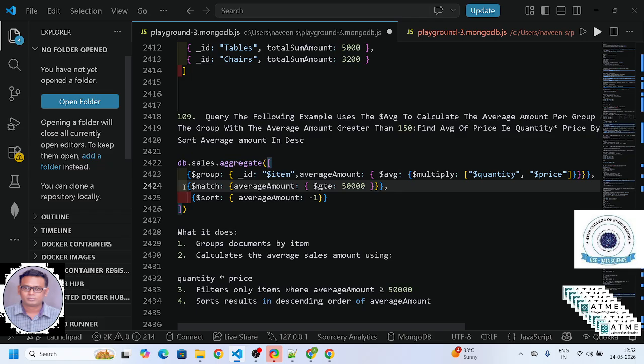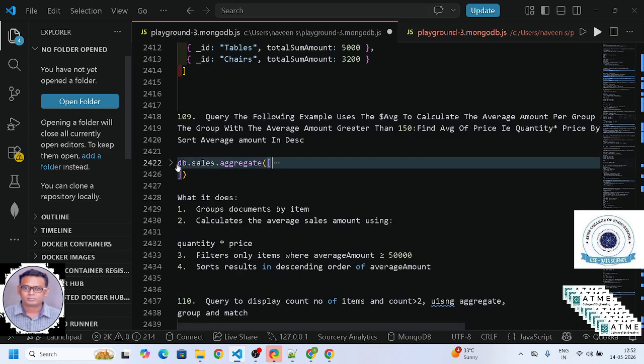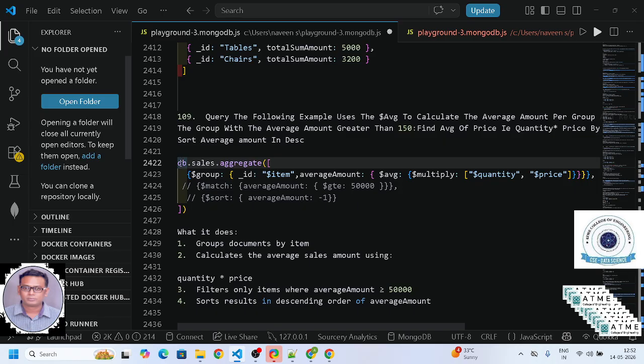Initially, we will comment it. What does this query do? It groups according to the item name, tables, chairs, desks, podiums like that, and it will calculate the average amount.